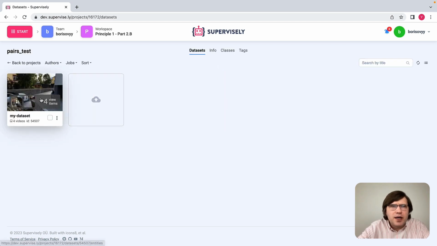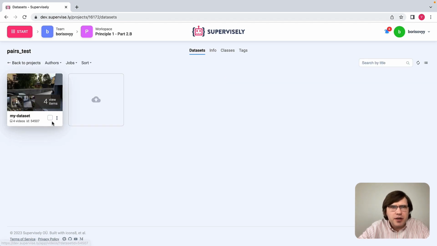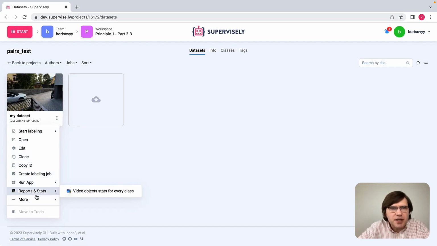Suppose that we have videos from various cameras, from camera 1 and camera 2, and we would like to label certain events. The event starts on camera 1 and on camera 2. So we have a simple multi-camera labeling scenario here. To address this use case, I will rely not on our standard basic video labeling interface, but rather on a very specific app. So let me run this app.